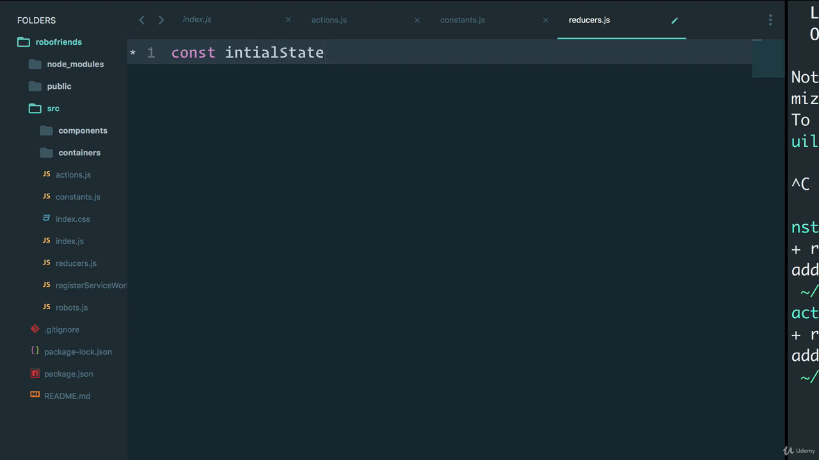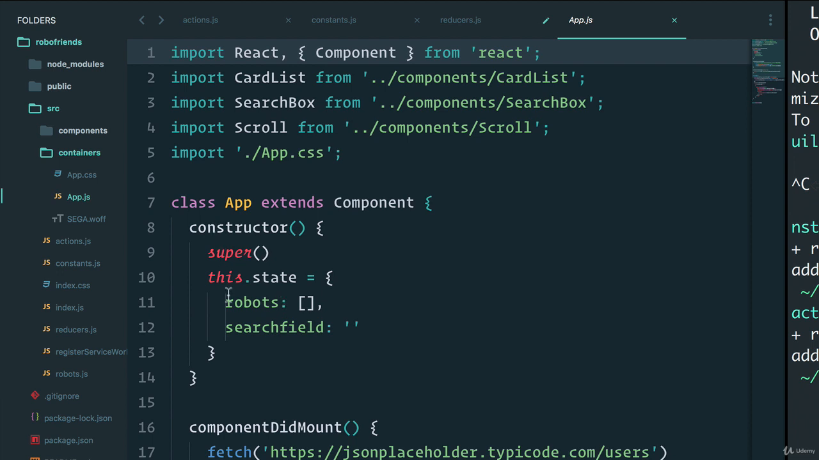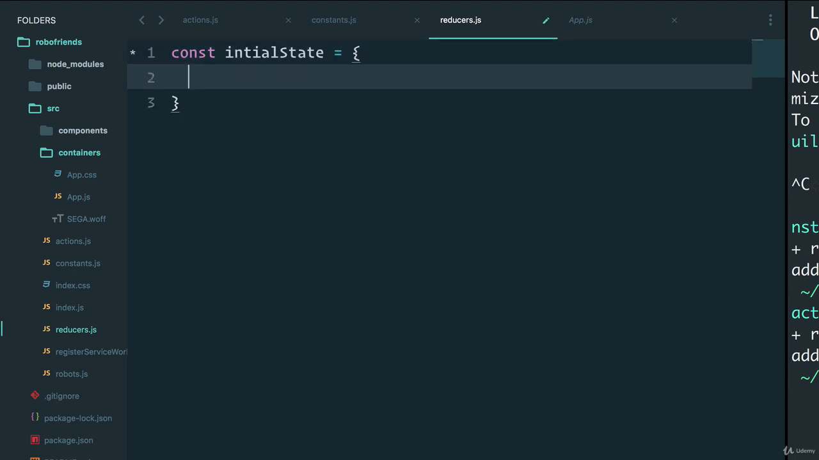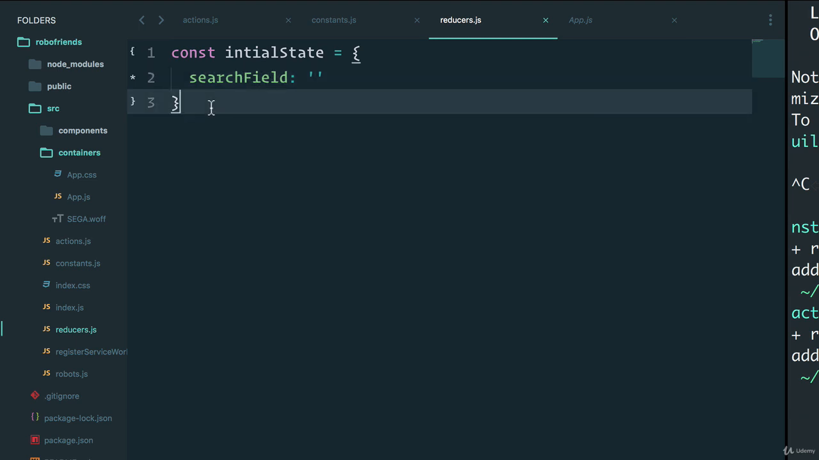So remember in our App.js file with create React app, if I open that up, we see that we have initial state with search field that is blank. So similar to that, we need to say that the initial state here is going to have the search field that is equal to an empty string. So that's the initial state. That's the initial object that we'll have in the Redux store.